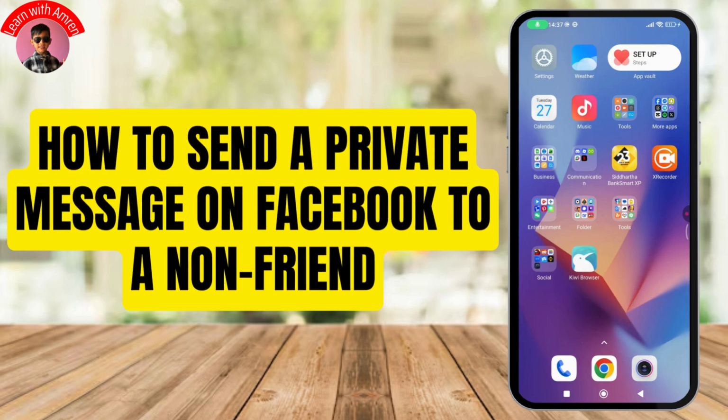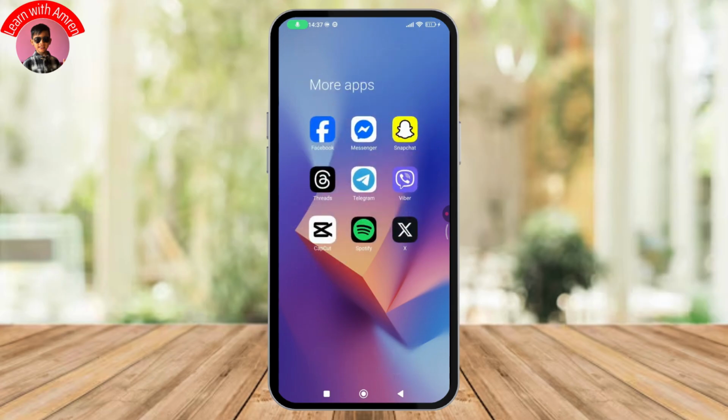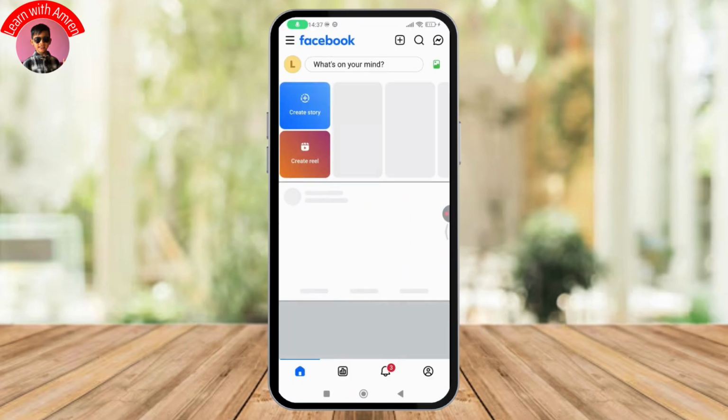How to send a private message on Facebook to a non-friend. So if you want to send a private message on Facebook to a non-friend, then what you need to do is first you need to open up your Facebook application. Make sure that you have a stable internet connection.